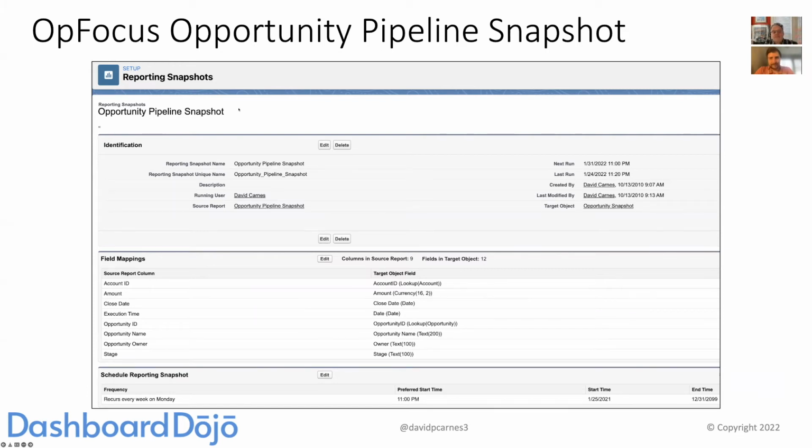So we can see here the pipeline snapshot. This is something an admin would create for you after you've created the other ingredients, but you give it a name, you specify who the running user is, you specify what's the source report, you then also identify what's the target object. So you would have already had to create those ingredients, and we'll go through each of those things. Then in the snapshot, you're defining the mappings. So for every single column in the report that you want to snapshot, you would map it to a field on that custom object. So this is why you have to build all that stuff first before defining the snapshot.